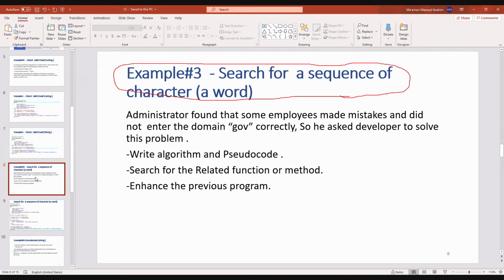I am now in slide number 8. We will continue with our example to check if our email is valid or not. Read the slide, please. The administrator found that some employees made mistakes and did not enter the domain gov correctly. So he asked the developer to solve this problem. So you will write the algorithm and pseudocode, search for the related function or method, and enhance the previous code.